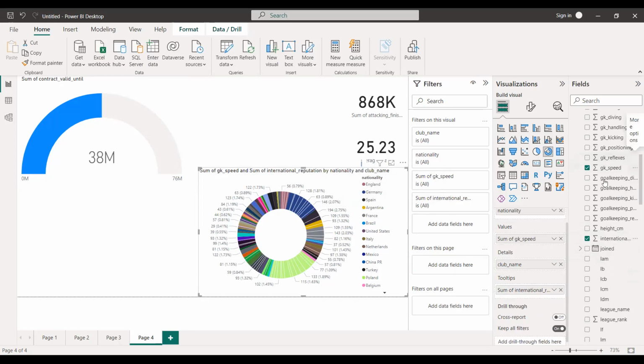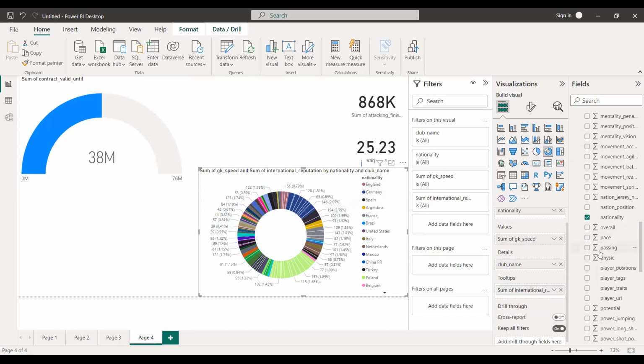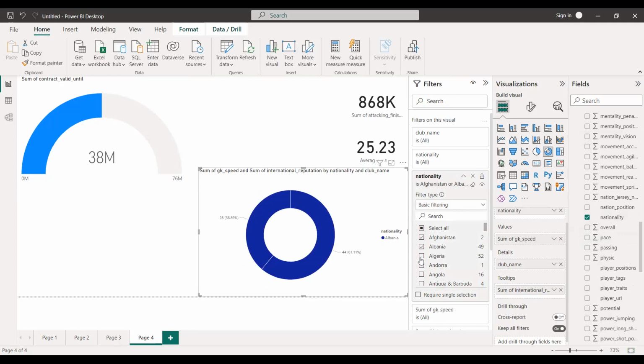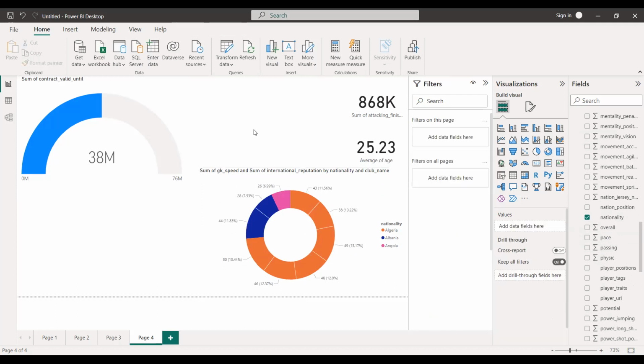You want to add a filter on country, let's say. So drag and drop country here. Only one country. Algeria, Oman. Afghanistan is too small, that's why you are not able to figure that out. So this is how you draw a simple visualization here.